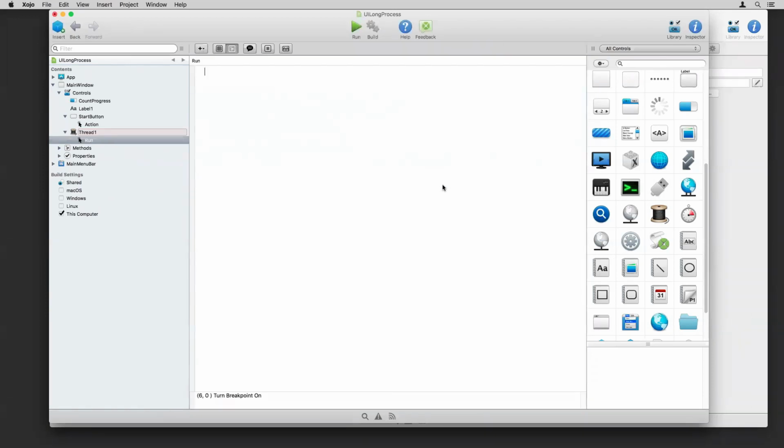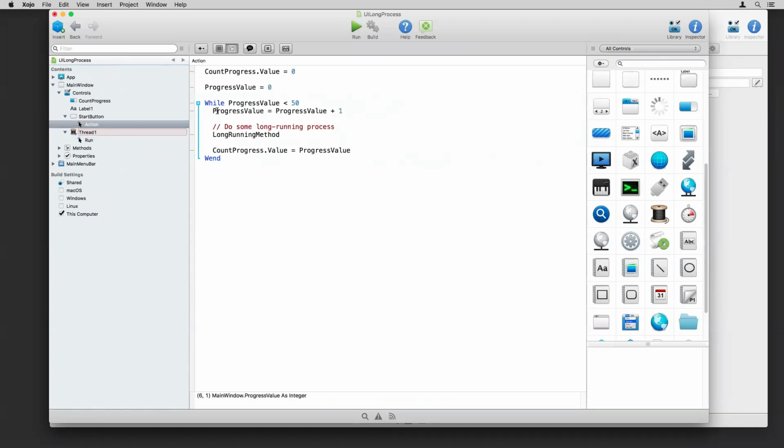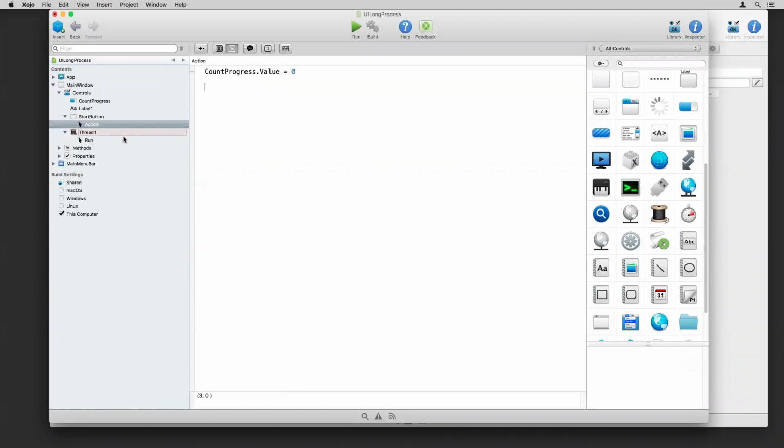And typically what you want to do is have your long running code in the thread's run event instead of where you had it before. Now I had it here before, so I can just grab it. There's no point in grabbing this here because this is setting the progress bar to 0 because the process is starting. And remember, we can't touch the user interface in a thread, so I'll just leave that code there.